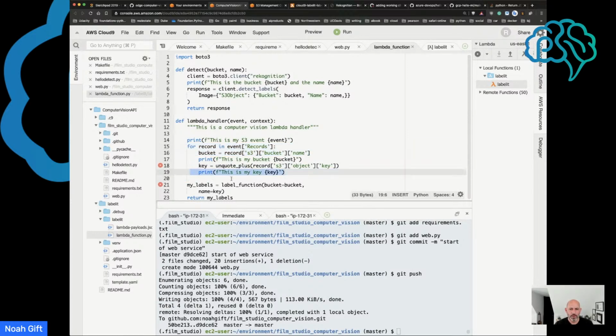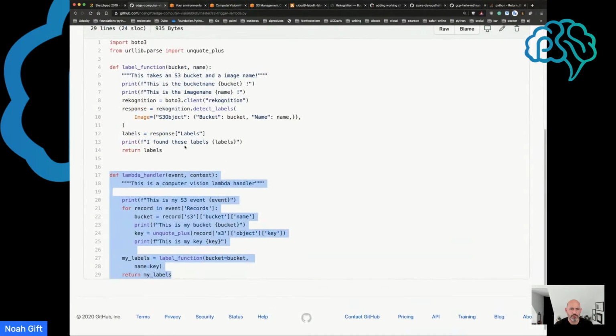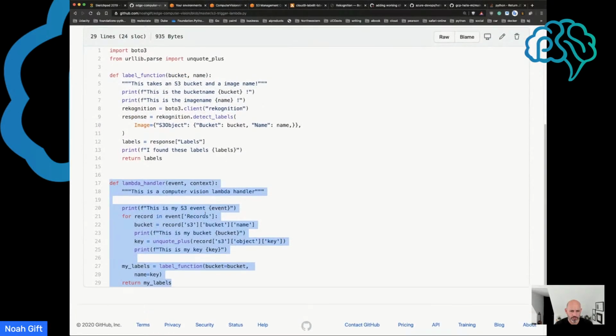In this one, instead of label function, I'm going to call this detect here. And we know it takes a bucket and it takes a name. In this case, the key would be the name, because this would be the file that's put into the bucket in S3. So let's just double check what this error is. Undefined variable quote plus. So I think I have another piece of code missing here, which is unquote plus. Oh, there we go.